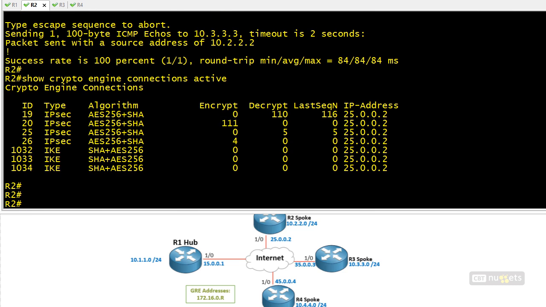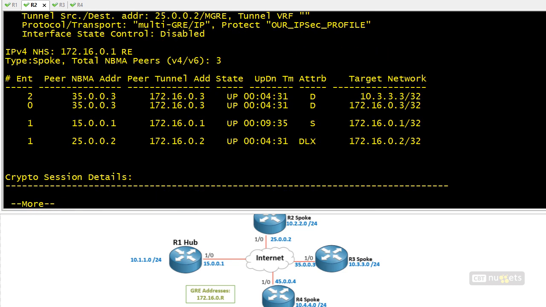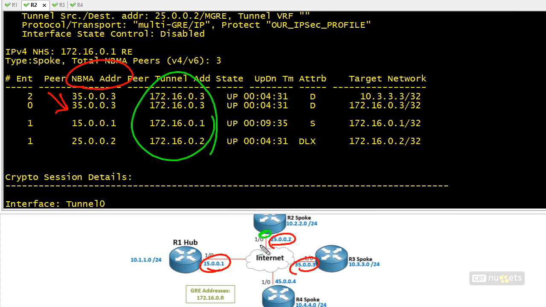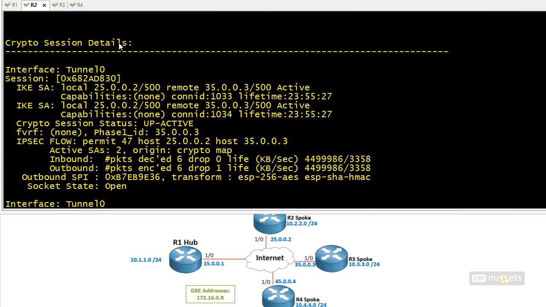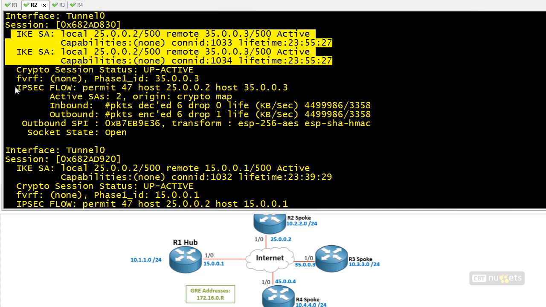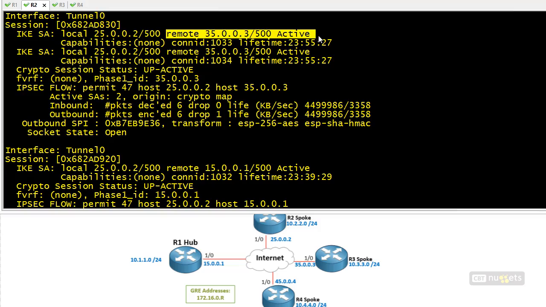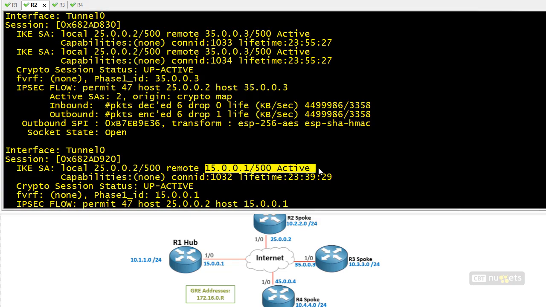And one last command I'd like to do is let's do the show DMVPN detail command. So the first part of this output is going to provide our mappings between the NBMA addresses, that's the reachable addresses on the internet, and the GRE tunnel addresses associated with the tunnel interfaces on each of those devices. And then below that, in the crypto session details, it's going to give us information regarding the IKE Phase 1 tunnels that we have in place and the IKE Phase 2 tunnels that we have in place. So this first one is between us, R2, and 35003. The next one down here is between us and R1 at 15001.